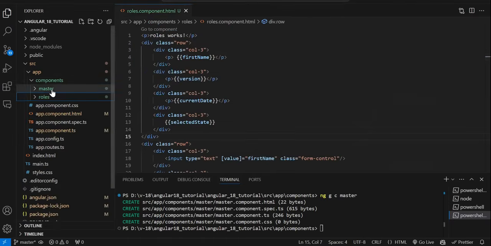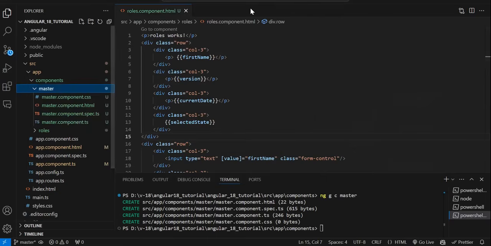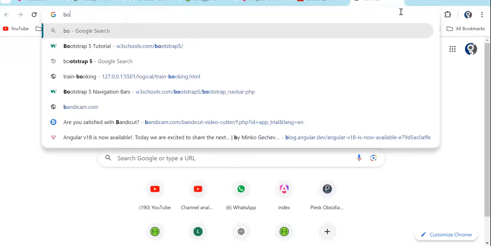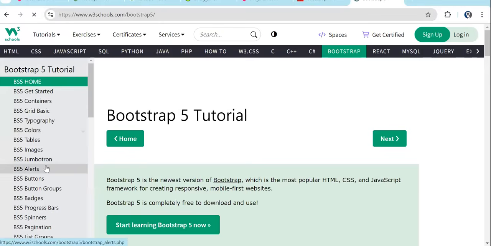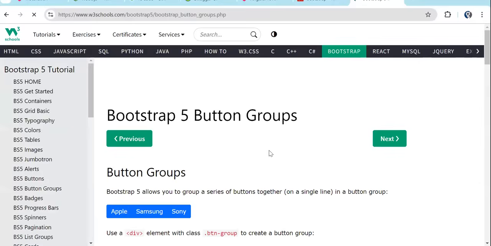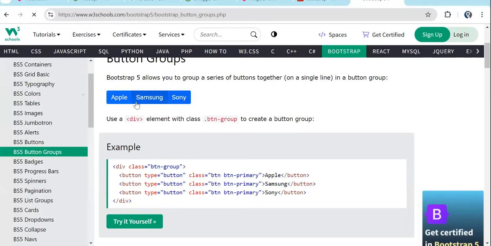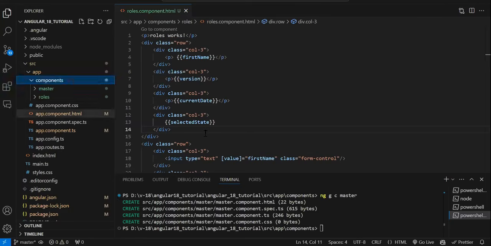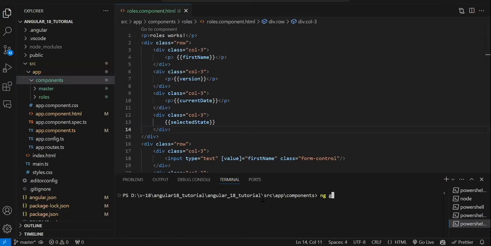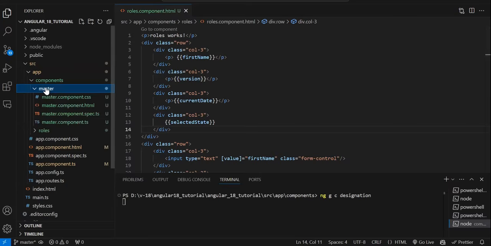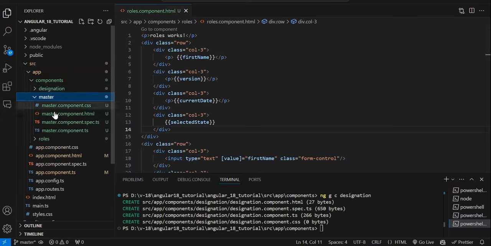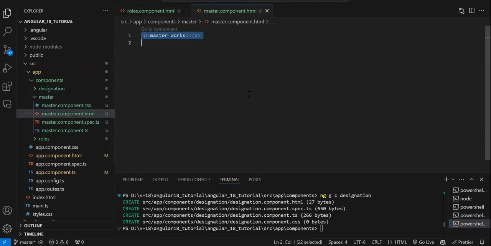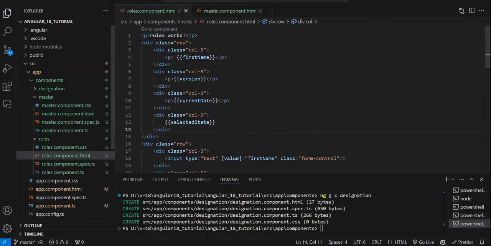Now, in the master component, we need a Bootstrap element. Let me showcase the Bootstrap tutorial. We have button group. Here you can see multiple buttons are grouped. Let's copy this. And one more component we are going to need. Just like roles, we have deleted that now. Let's create it once again. ng generate component designation. Enter. Master is a component where we are going to render roles and designation. So in the master component, I will have this HTML.